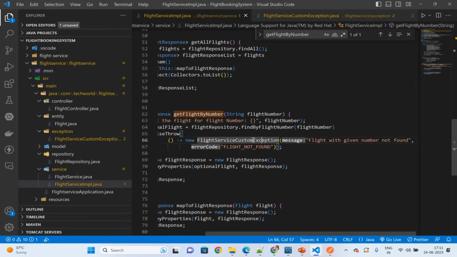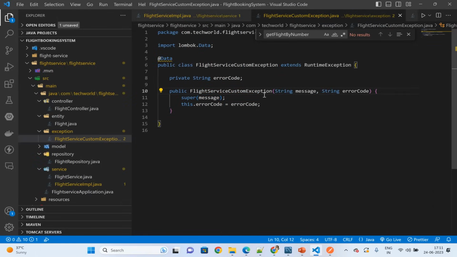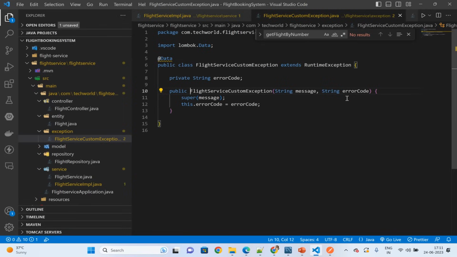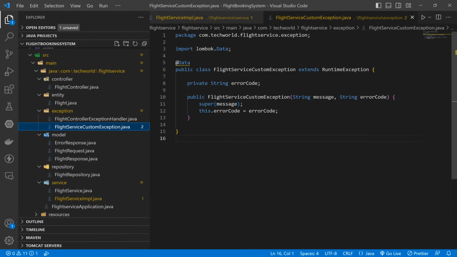So let's see this class. For this I have created one separate package called exception inside this flight service, and here we have defined this class. This class will take two parameters. The first parameter is the message and the second one is the error code. And you will also notice that this class is extending RuntimeException. We understood the importance of FlightServiceCustomException usage. Let's go back to the FlightControllerExceptionHandler class to understand the handleFlightServiceException method.